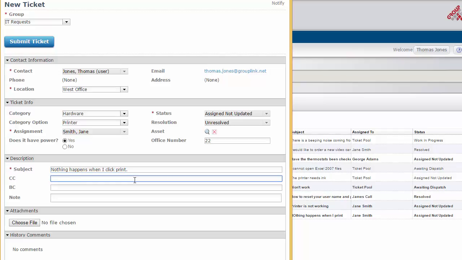There is also a CC and a BCC field. If you need to notify someone at your organization of the ticket being entered, go ahead and enter the email address here. There is also a notes section where you can elaborate on the issue if needed. We also have the ability to upload an attachment if that is needed for the ticket submission as well. I am now ready to submit the ticket.